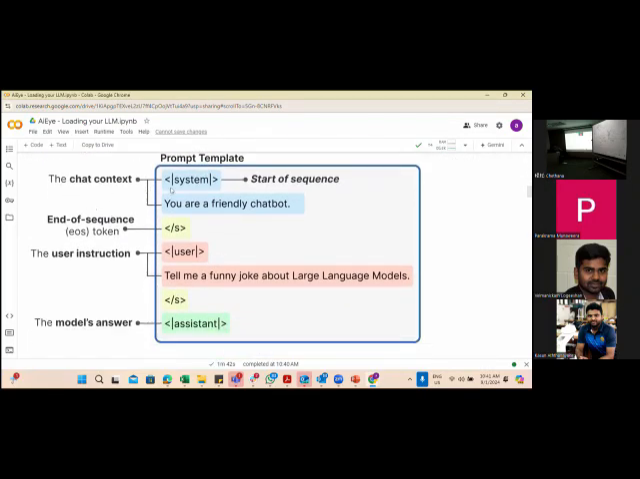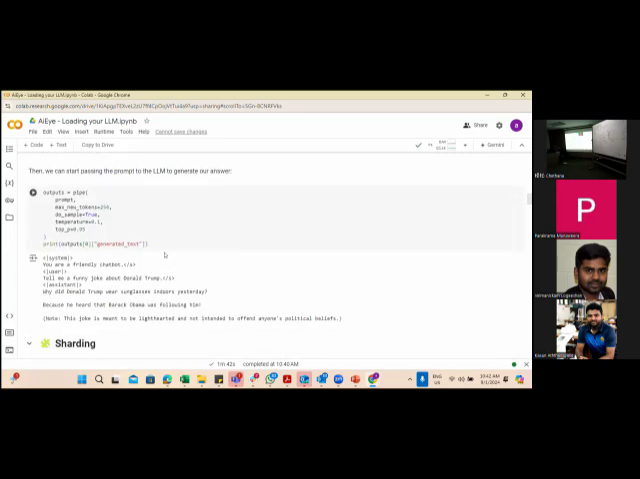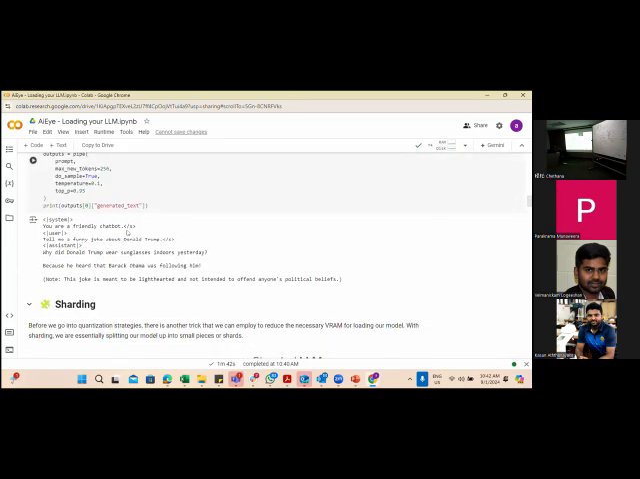So this is the chat context. The system gave "you are a friendly chatbot" and I'm asking for a funny joke. This is the query that I'm asking the chatbot, and the chatbot should give the answer for me. For example: you are a friendly chatbot, tell me a funny joke about Donald Trump. Why did Donald Trump wear sunglasses indoors yesterday? Because he heard that Barack Obama is following him. I don't know if this is a joke or not, but this is the joke that we can give.